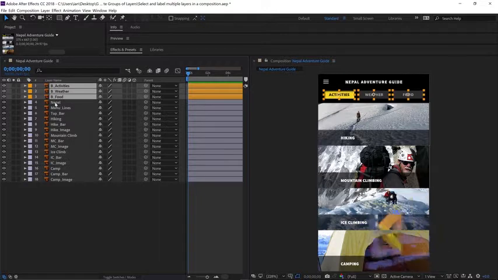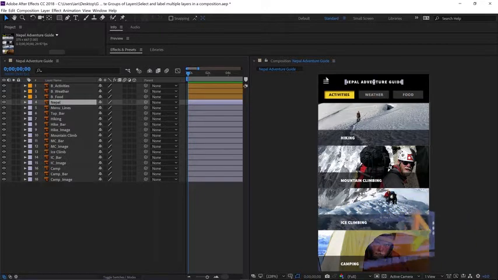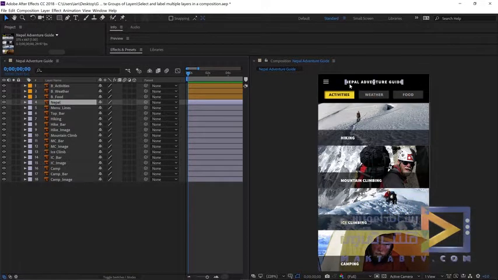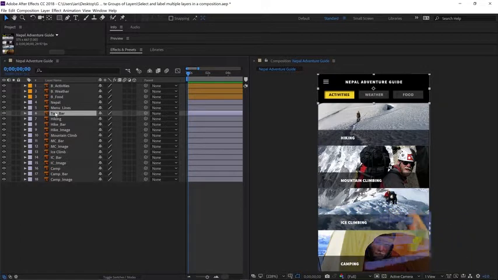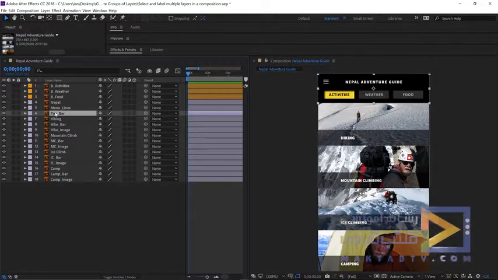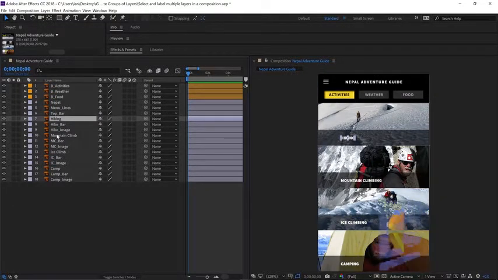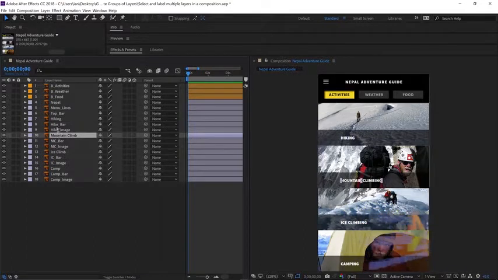Select layer 4, and if you look in the composition panel, you'll see control handles around that layer. So that looks like a title. And if I click on the next one, okay, that's the menu bar that pops up. This is the actual bar. And then this is the next title, hiking. So I have hiking and mountain climbing. Okay, so let's go through and select all the titles.